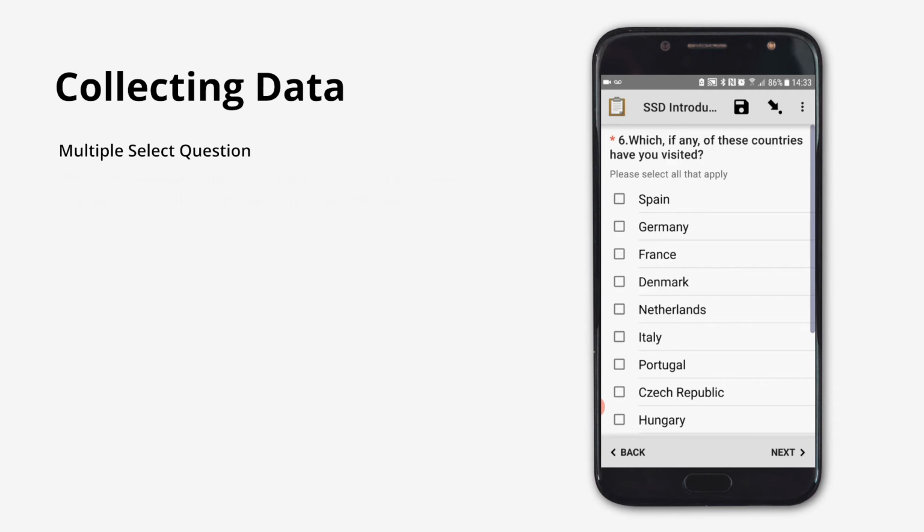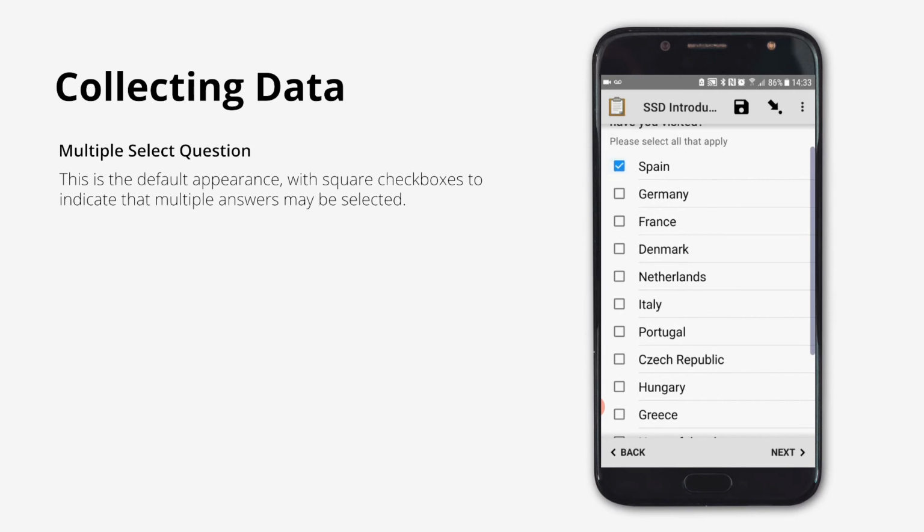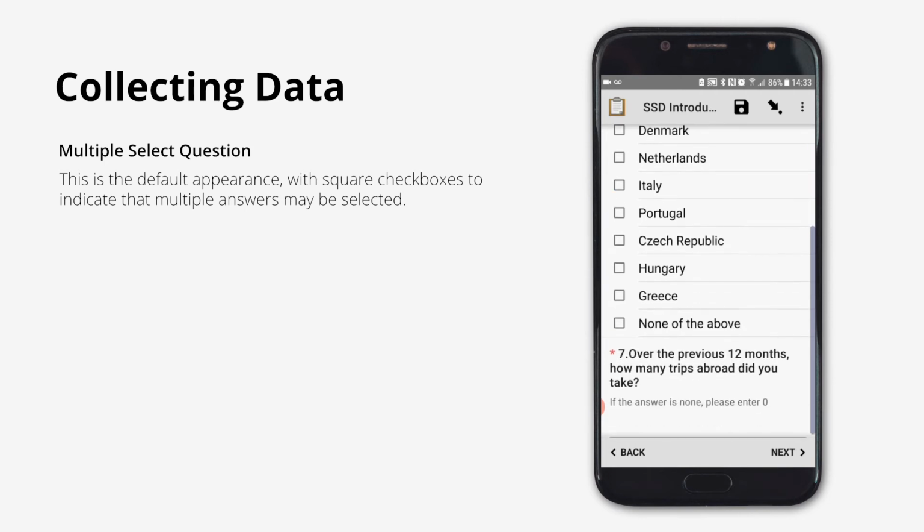Again, multiple selects have many different ways of appearing, but this is the default appearance. The only difference between this and the default single select appearance you'll notice is that a multiple select will use square checkboxes, while a single select will use circle boxes. This is a little visual clue as to what type of question you are answering. I'm just going to check off a few, Spain and France.